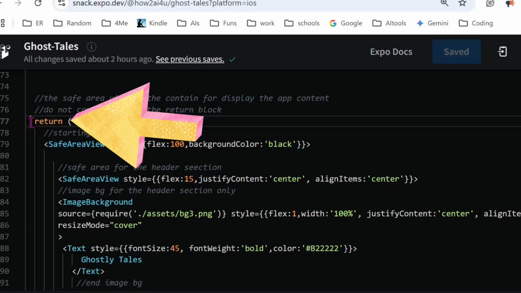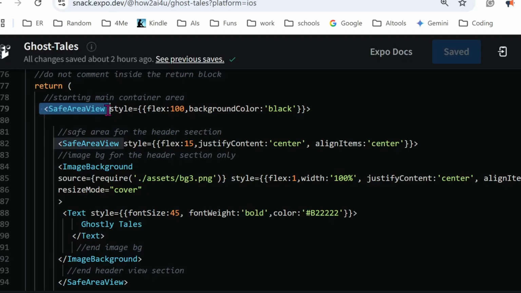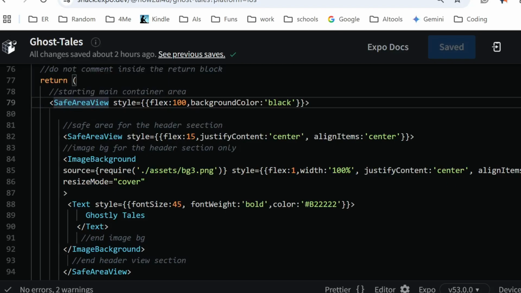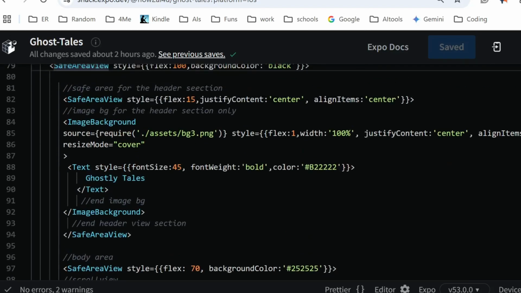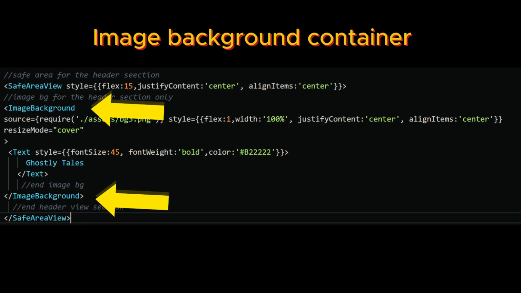Now is the return block. Code inside return is for what users see on screen. We wrap everything inside safe area view to make sure it fits nicely on all phone screens, even with camera notches. This is the app header. It uses an image background tag as a container to show a background image and the title, Ghostly Tales. If you want to change the image, just upload a new one to the Assets folder and update its name in the code.